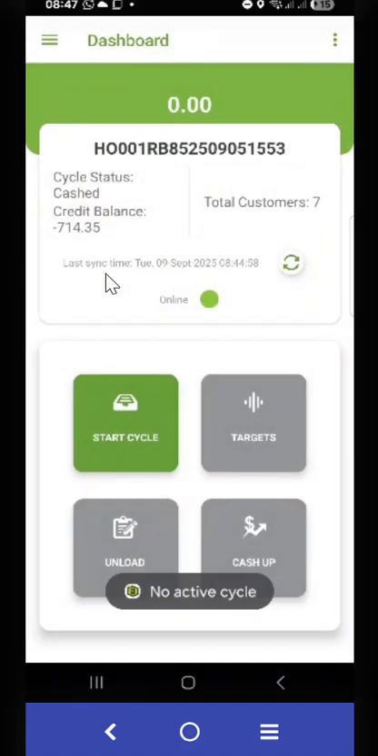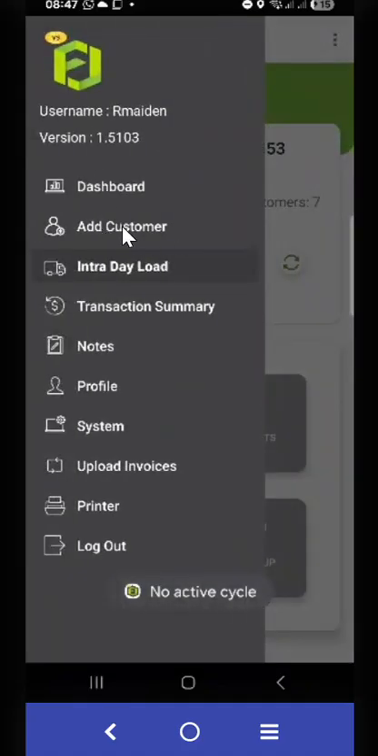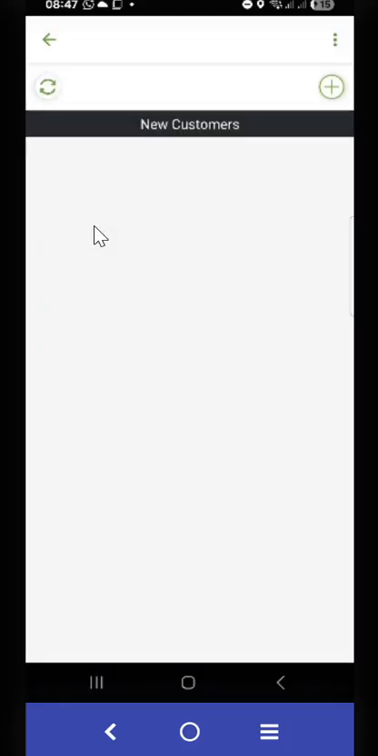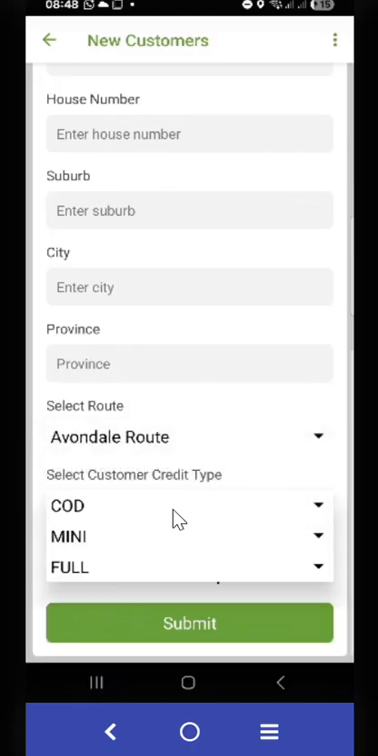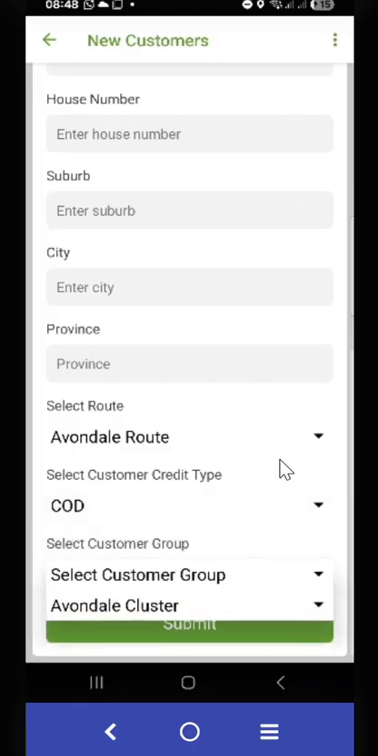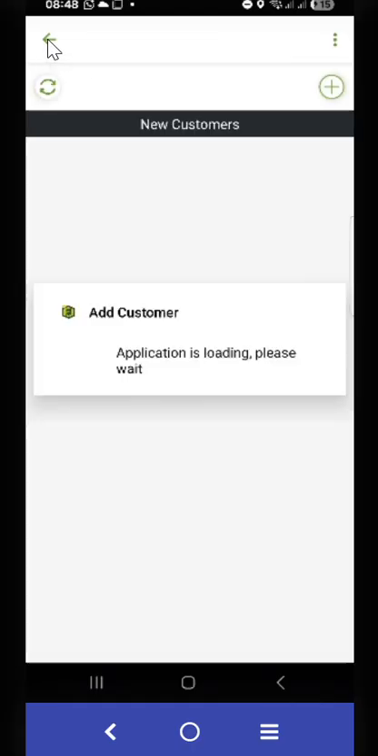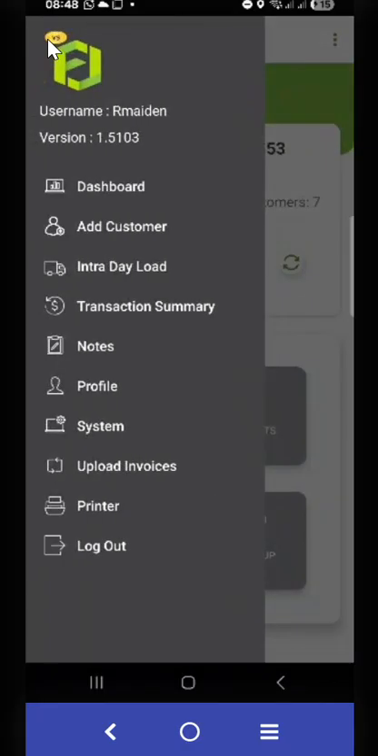Then Intraday Load. As you sell, you can also top up stock. So that's the feature for that. During the day, if you need a stock top up, you can come back and top up stock. Add Customer: the guys could go on a new route where you don't have any customers, and they'll be able to prospect and add customers on the go. You'll be able to capture the customer details, city, province, suburb. Then they can add them to a particular route, and mention whether it's a COD customer, mini credit or full credit customer, and add them to specific customer groups.